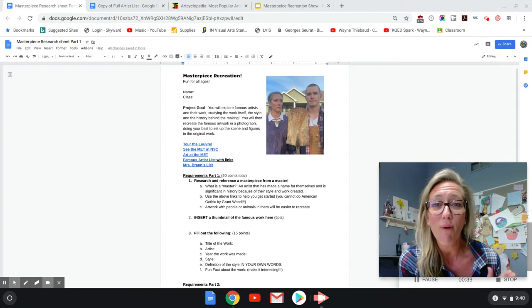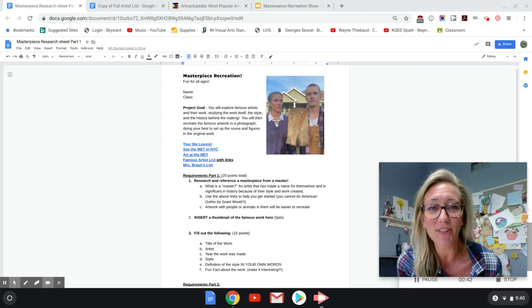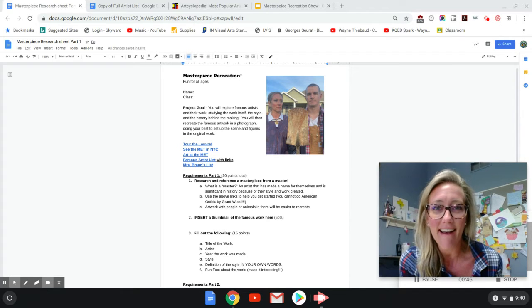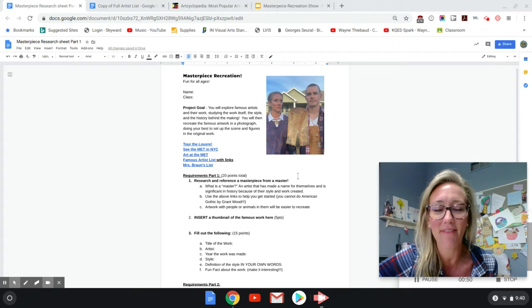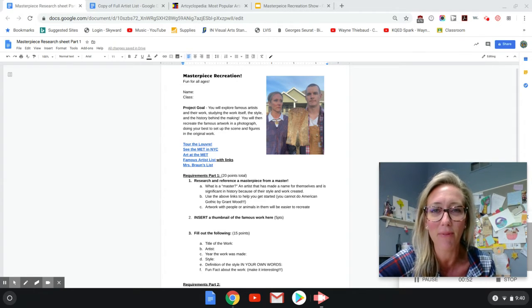Okay. So, what are you going to do? You're actually going to create a masterpiece in a photograph. Okay. You can see here that I have created a photograph with my husband. We did the American Gothic by Grant Wood. Since I've used that as an example, that is going to be off the table.